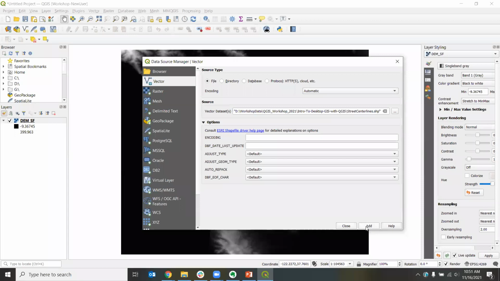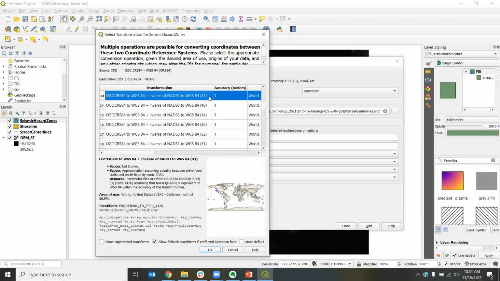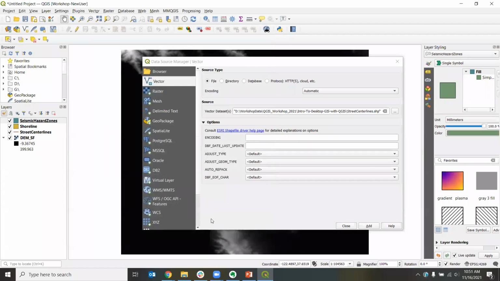So I'm going to go ahead and click add. And again, it's going to ask us what transformation we want to use. I made note of one that you can pick if you want. So I think I said to pick this one that has the parentheses 43 at the end, but any of these will work for the workshop purposes. So I'm just going to pick that one, the one that's numbered 43 at the end, because it has minimal distortion and it's for North America.